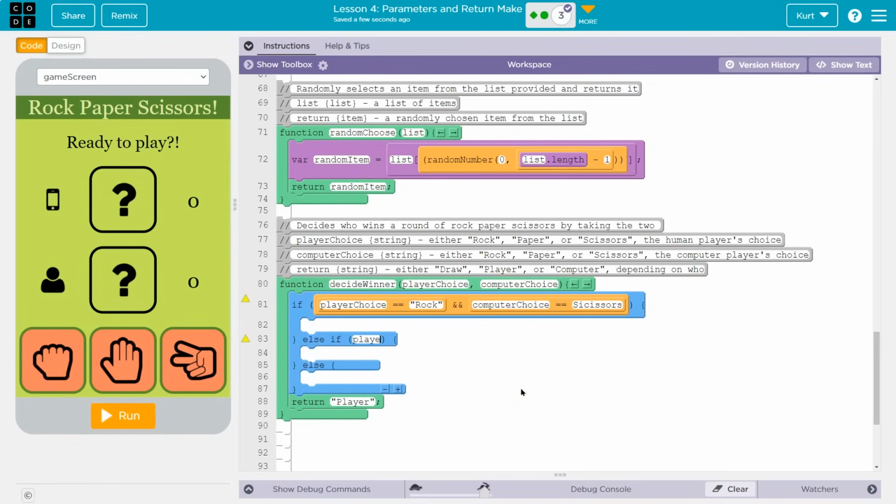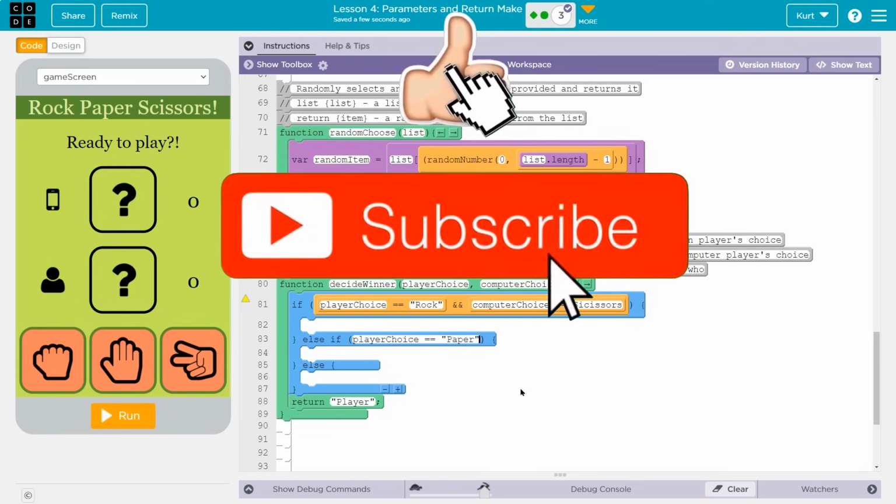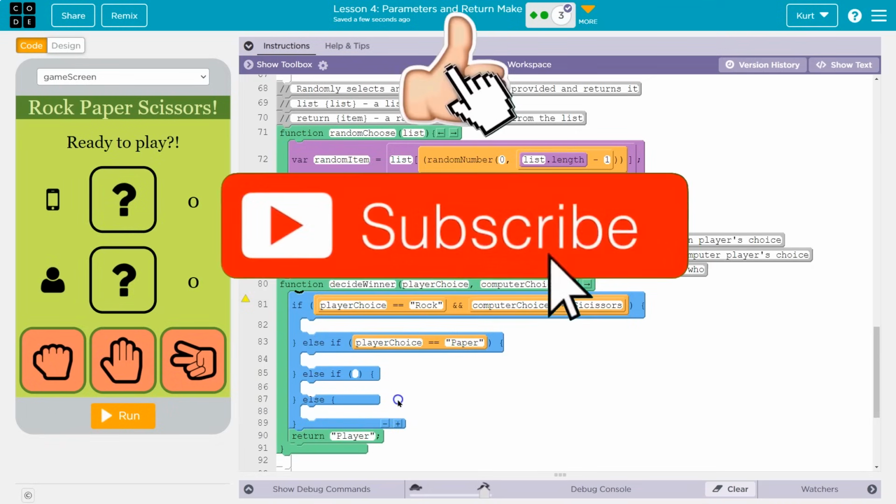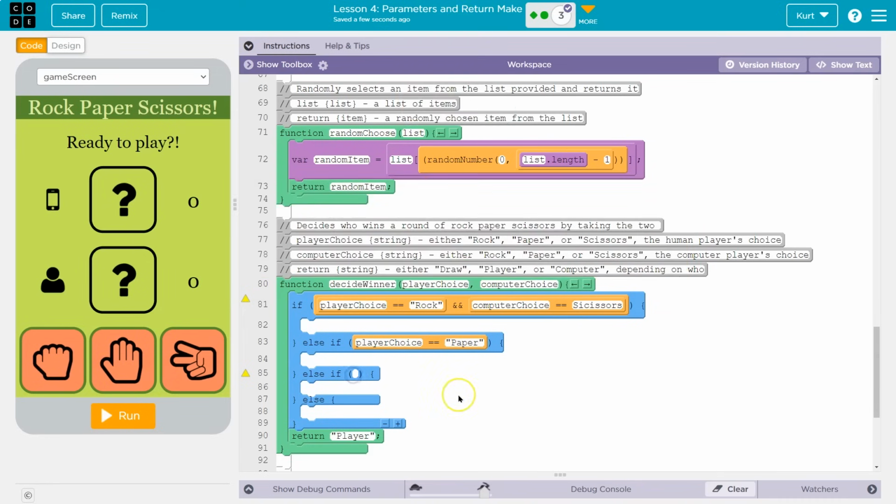What if, else if player choice is equal to paper? And then let me keep going with this actually. Else if, oh, maybe we'll do that. We're going to do that. Else if player choice is equal to scissors.